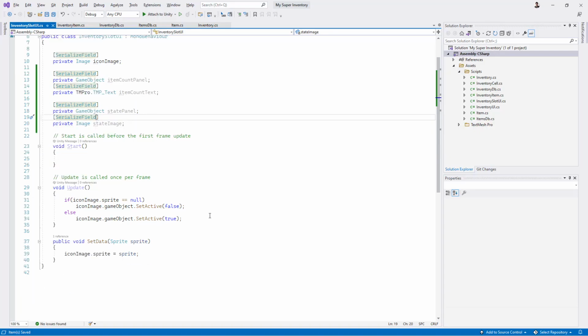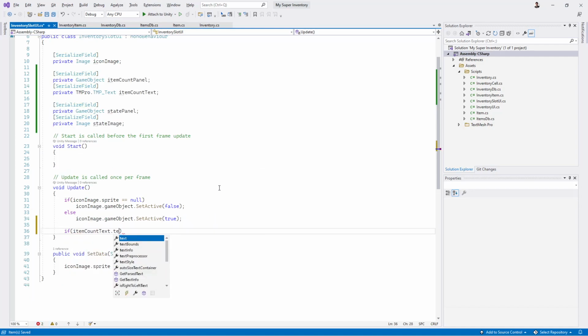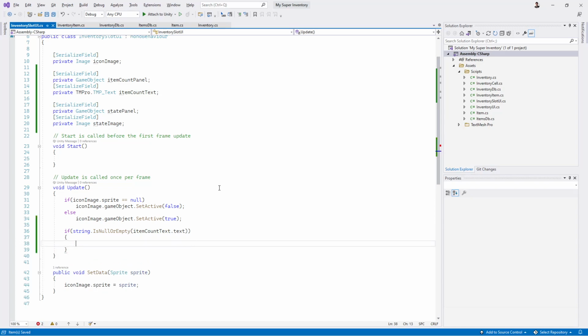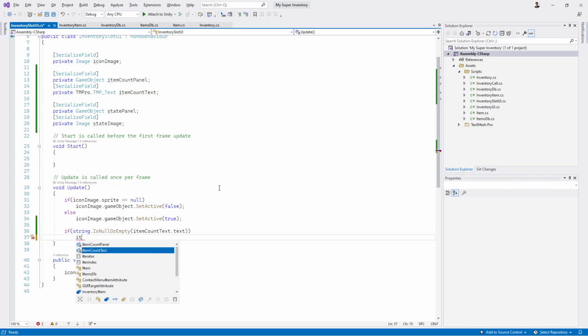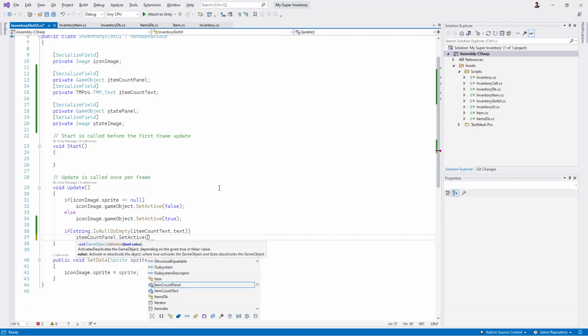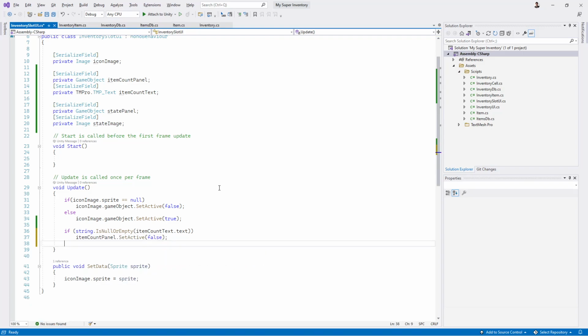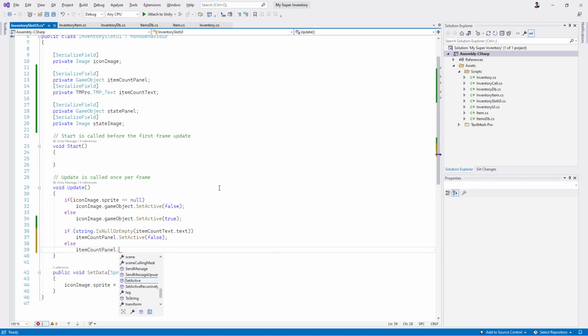Add a check: if the item count text doesn't contain any text, then it should not be visible on the inventory slot. If an inventory item can only have one instance in the same inventory slot, for example an axe or sword, then we don't need to display the count indicator for it. Also, we probably need a separate indicator which says the item has a condition.